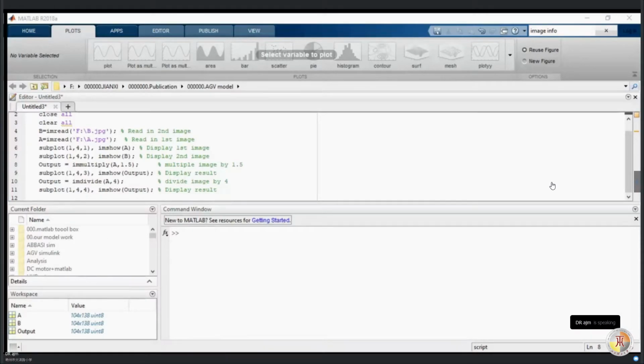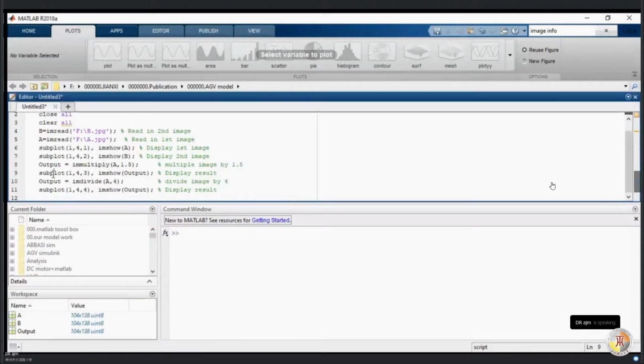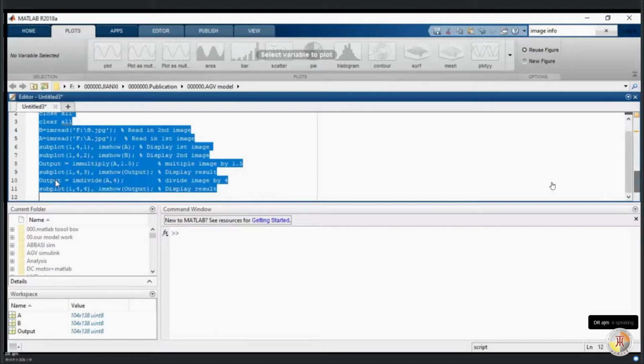Good. What we have done till now, we learned how to do addition, subtraction, multiplication, and division. Can we do all the arithmetic operations in MATLAB or no? Yes, we can do.